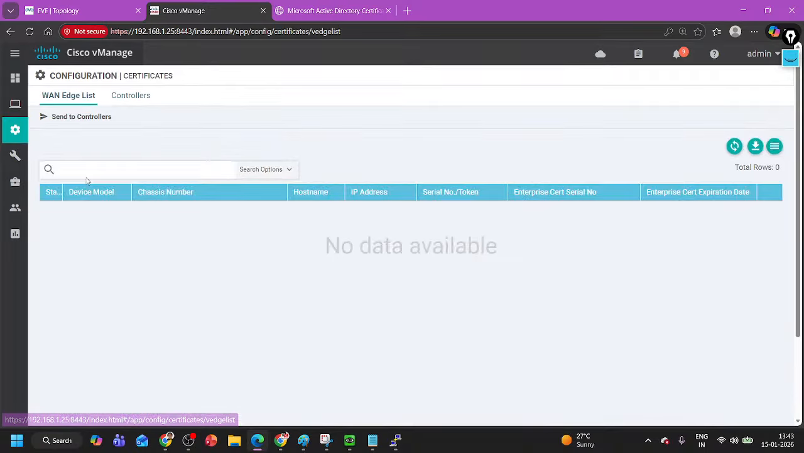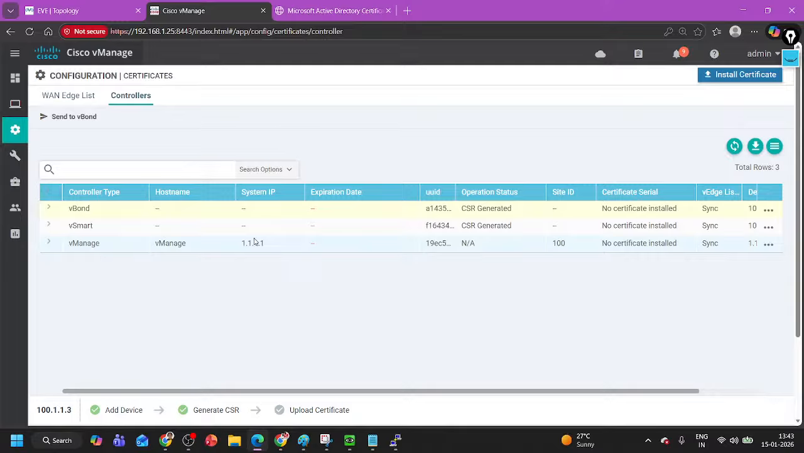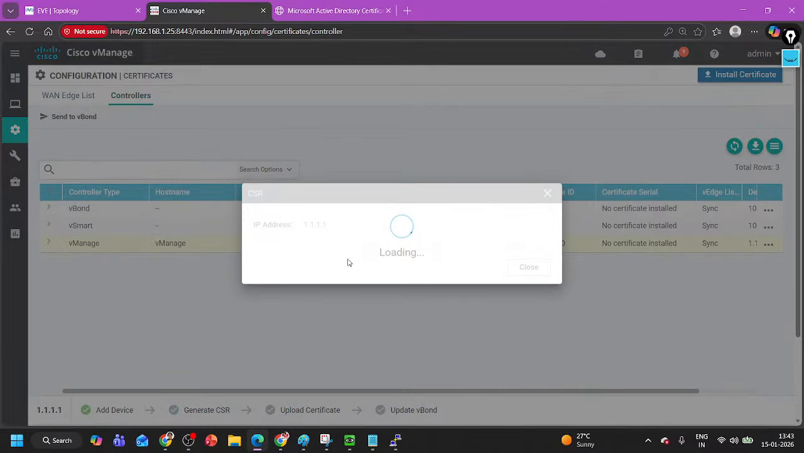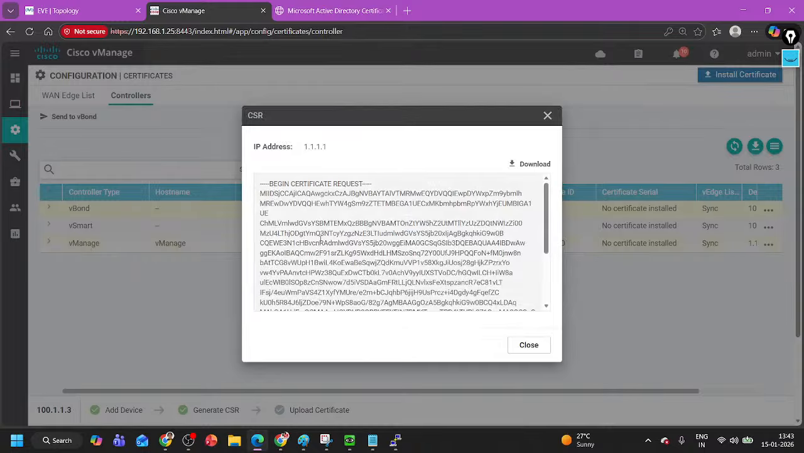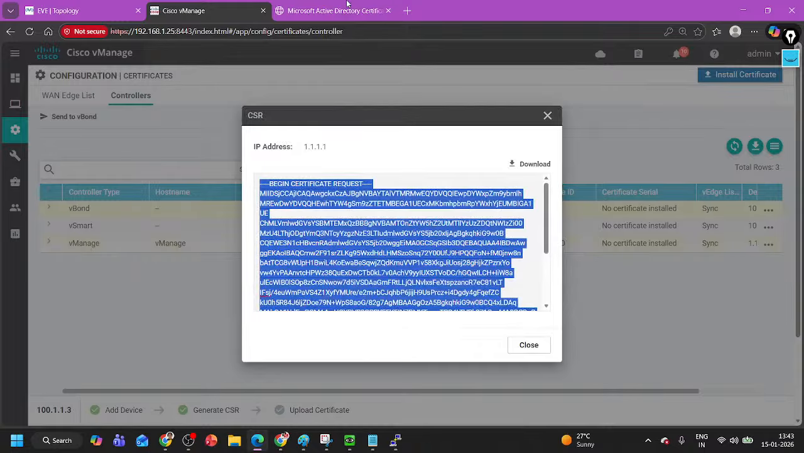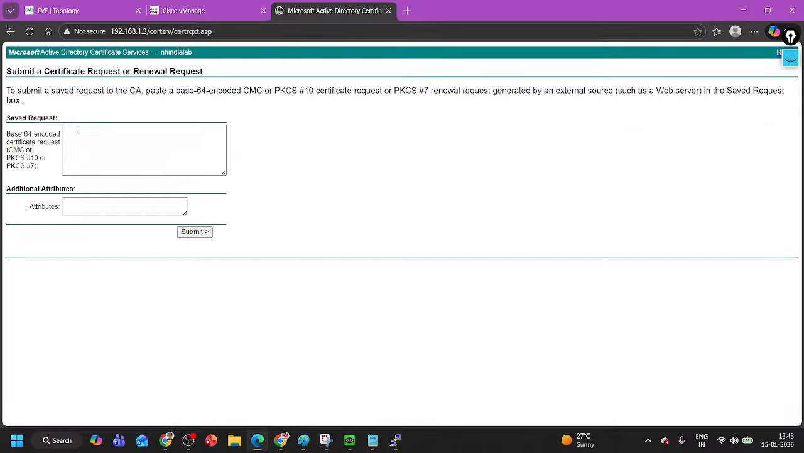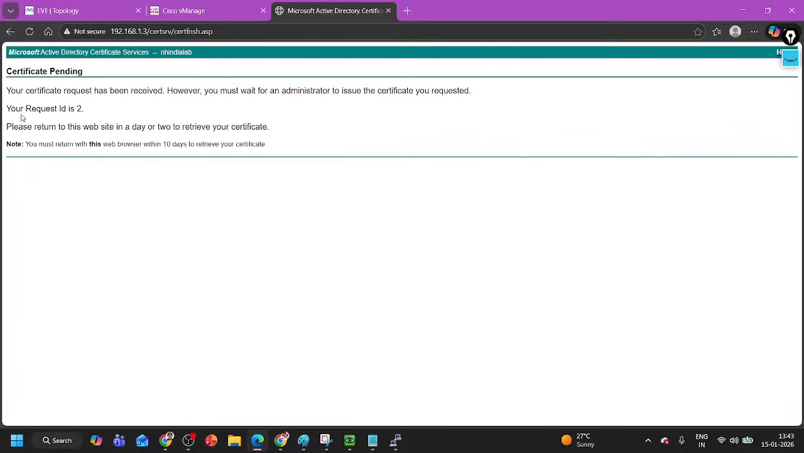For that I will go to certificates, then controller, go to vManage and generate CSR. Here you can see the CSR, Control A, Control C. I have copied it. I will request a certificate now. Request a certificate, advanced certificate request, paste the CSR and submit it. Now you can see the request is sent to your CS server with request ID 2.